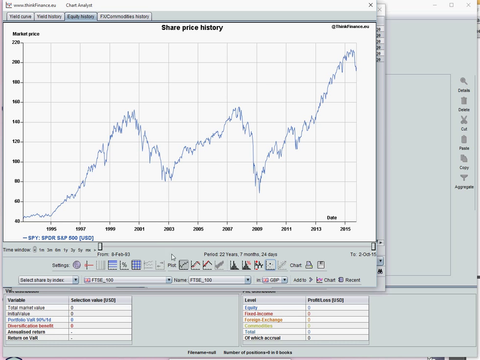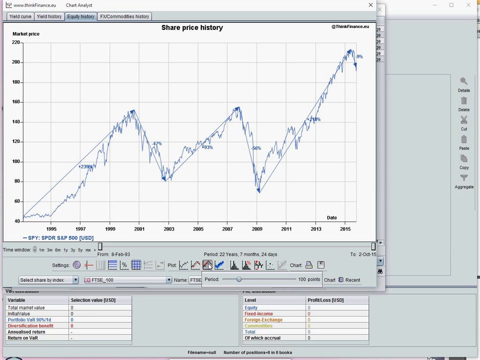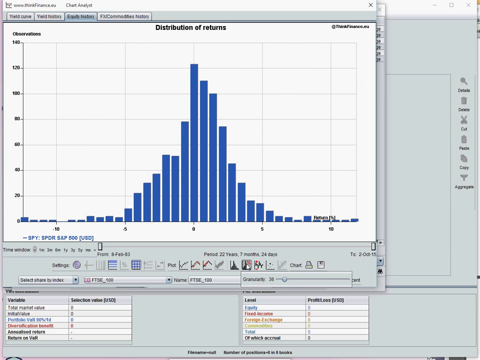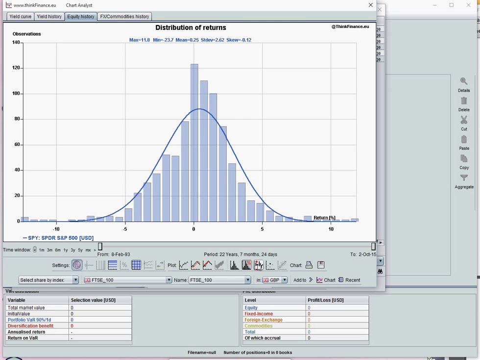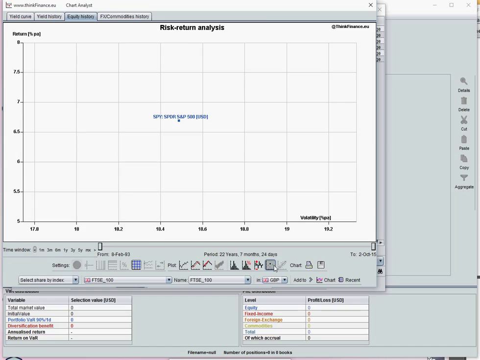Once again, I can customize the chart and do different plots, such as the moving average plot with momentum indicators, the trend line plot, the plot using probability bands, the value at risk distribution, period returns, or the risk-return chart.